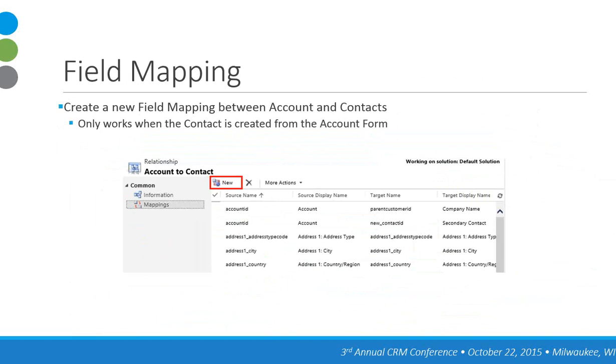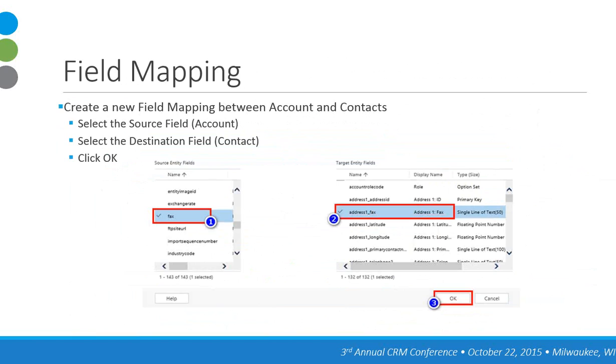So anytime you want data from a field on the account to flow to the contact form when that contact is created from the account, that's when you would want to create this. So we just create New.